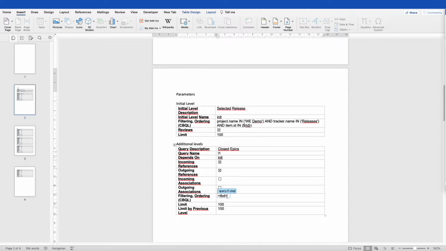Okay, so I will skip these rows, and now I will go again to the CBQL row, and I will define the source of the L1. As I mentioned, I would like to export the closed epics from that project. Again, I will copy this formula from my notes just to speed up this exercise a little bit. But again, I will explain the meaning of those formulas.